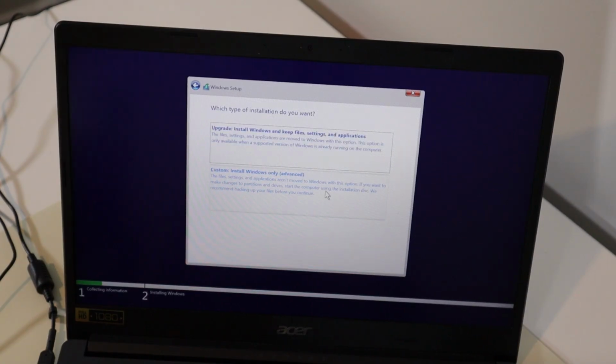So this option, guys, this depends on what you're trying to do with this install. So for me, I'm getting this computer ready for resale. So I'm deleting all data on it. I don't want any restore points or anything. So I'm gonna select this bottom option, custom install Windows only advanced.